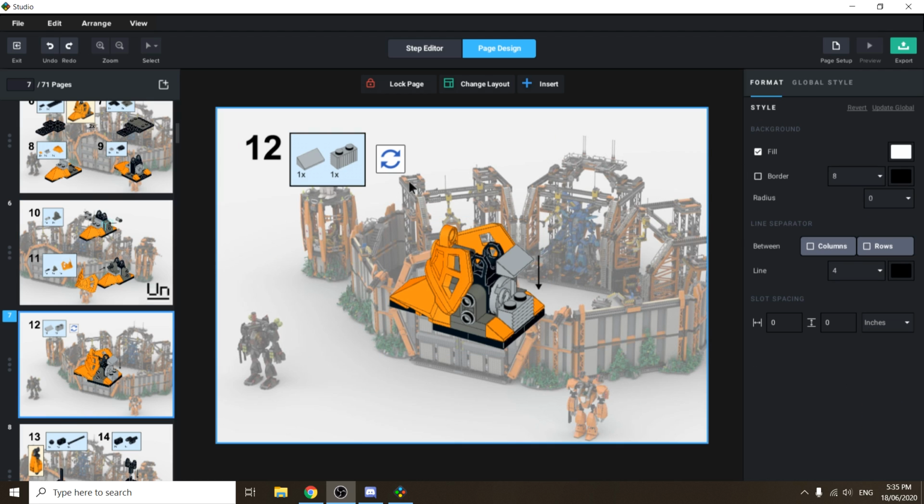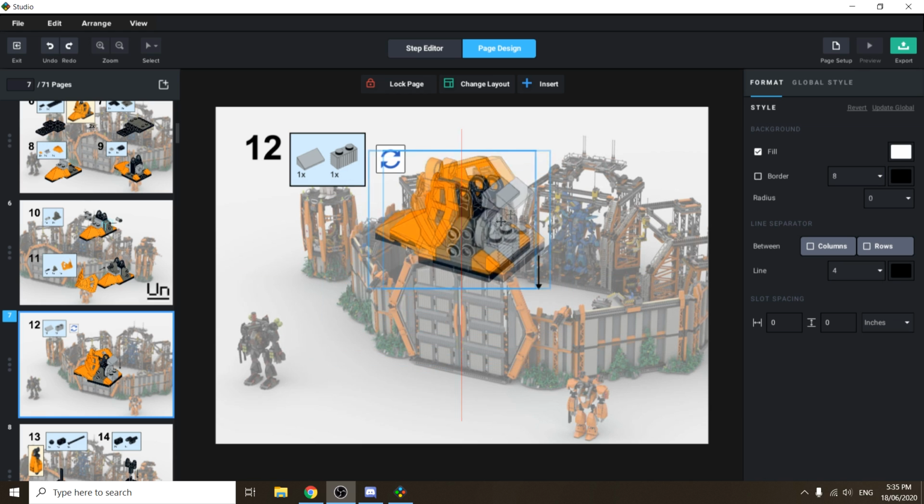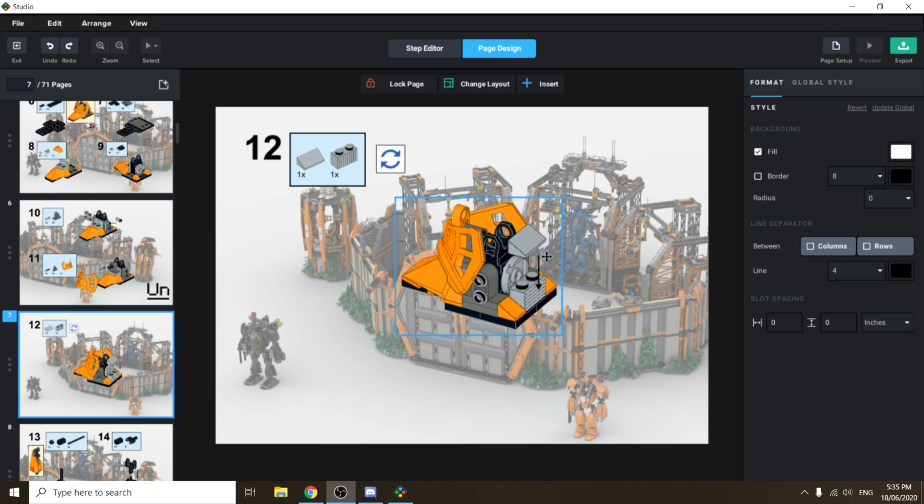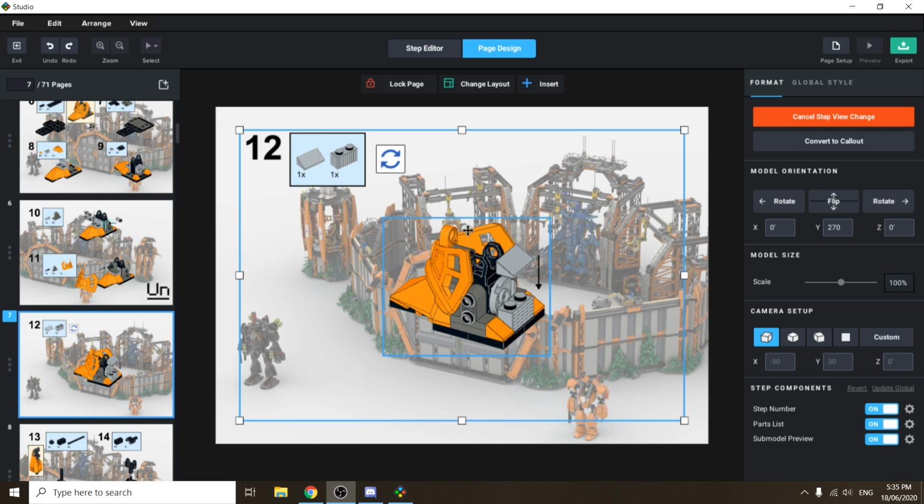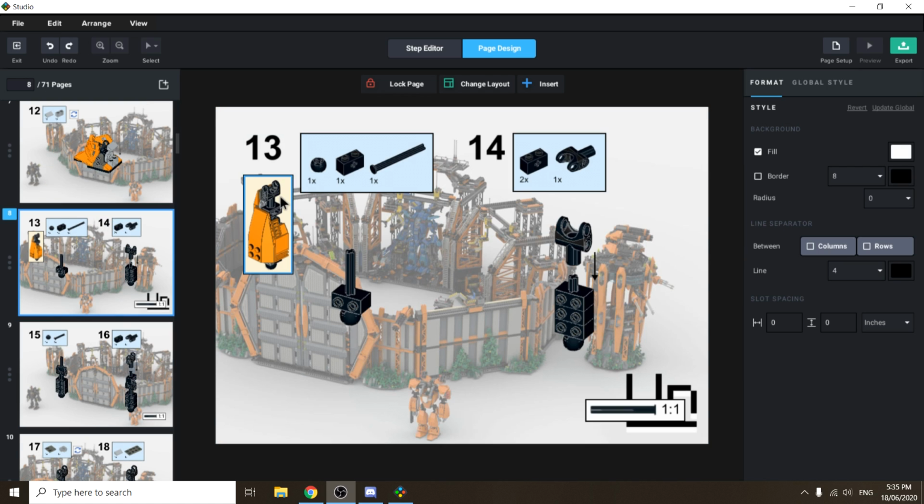Here I've had to rotate the part, so I've included a rotation flip image, which helps with that, and I've also included another arrow. You can also move the actual model in the step. Here I've had it centered, and it will auto-guide you to the center if you wish. Here I've moved the submodel image to the side where it interacts nicely with the parts list.